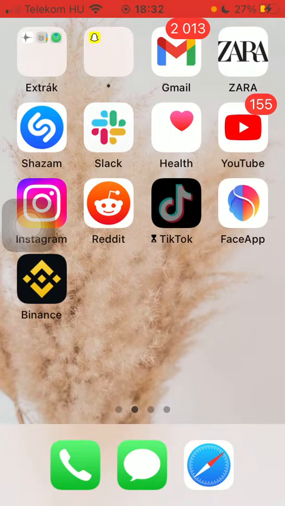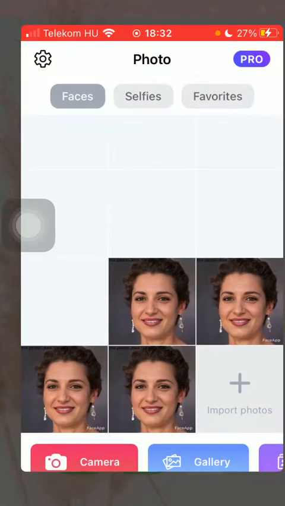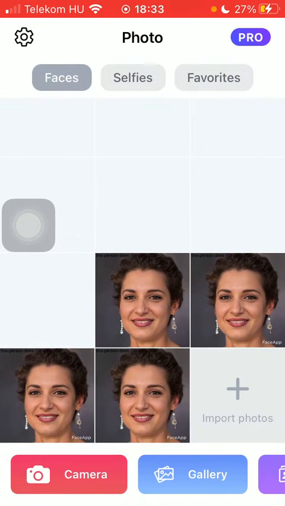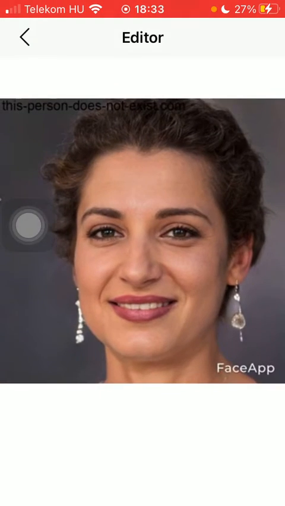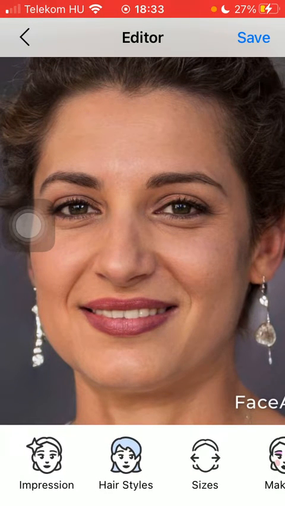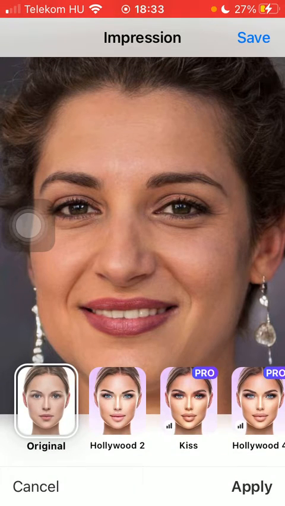First of all, open the application on your phone. After that, you should select the picture that you would like to edit. Click on the impression button down below in the left side corner of the screen. And after that, click on the second option, which is Hollywood 2.